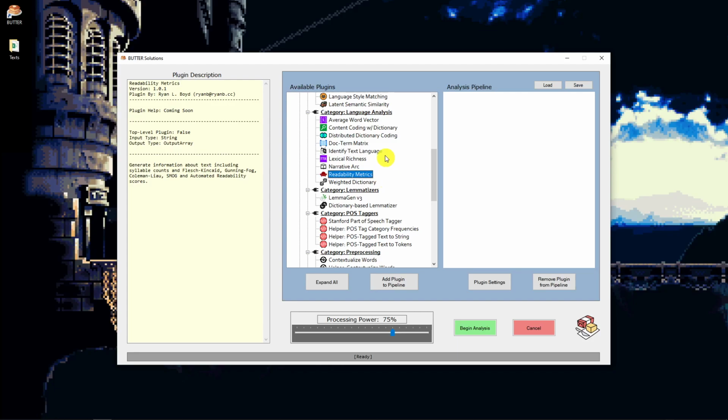In this tutorial, we'll learn how to use the Readability Metrics plugin for the Butter text analysis software. What this plugin will do is calculate a bunch of standard readability scores like the Flesch-Kincaid metric, the Smog metric, or simple measure of gobbledygook, and give us results for each of the texts that we're trying to analyze. Readability metrics are used in a lot of different social science domains, including things like language comprehension research, education research, even things like political science.